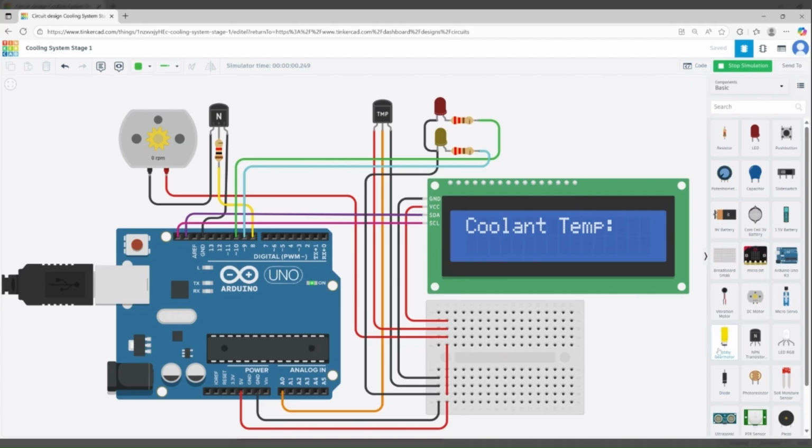You can see the coolant temperature sensor is displaying the temperature. We can see that our fan is currently off. So if we adjust our temperature up to 92 degrees, we can see that our fan turns on. Anything over 90, adjust it a little bit more.